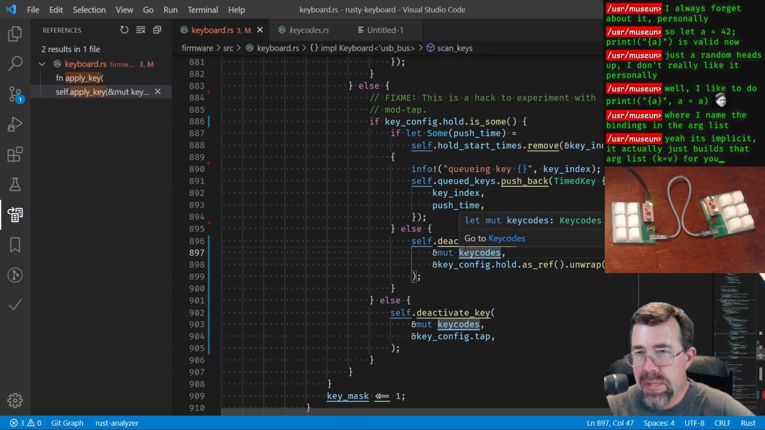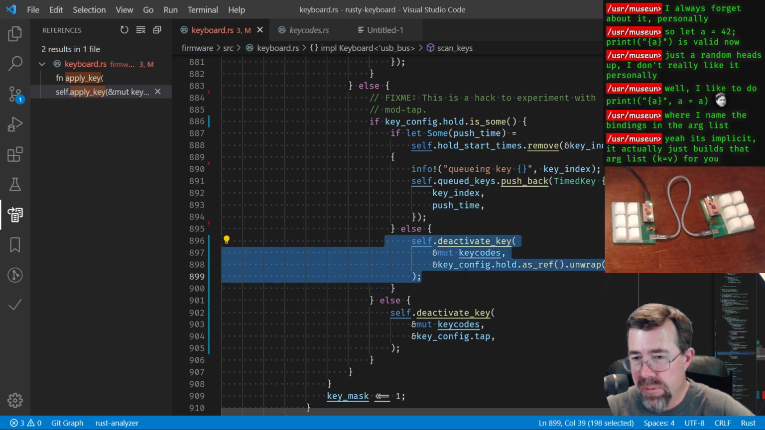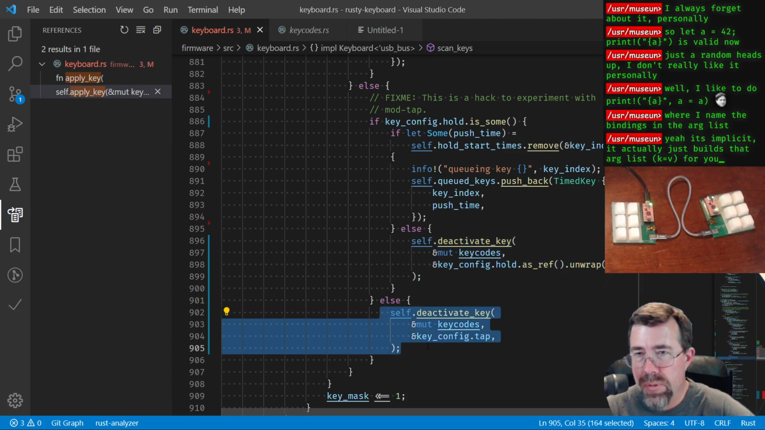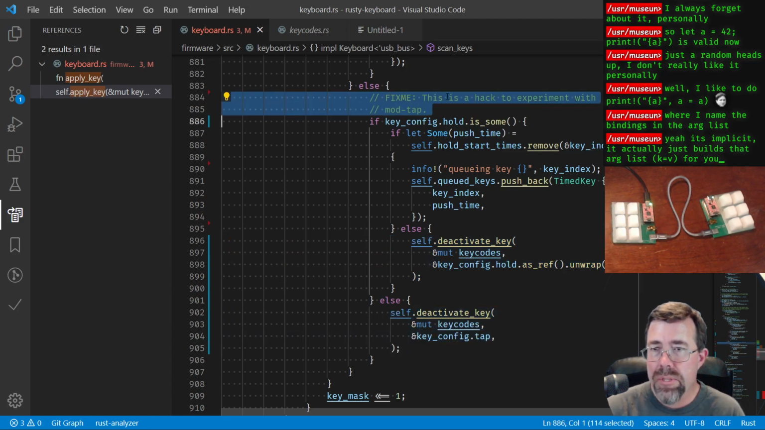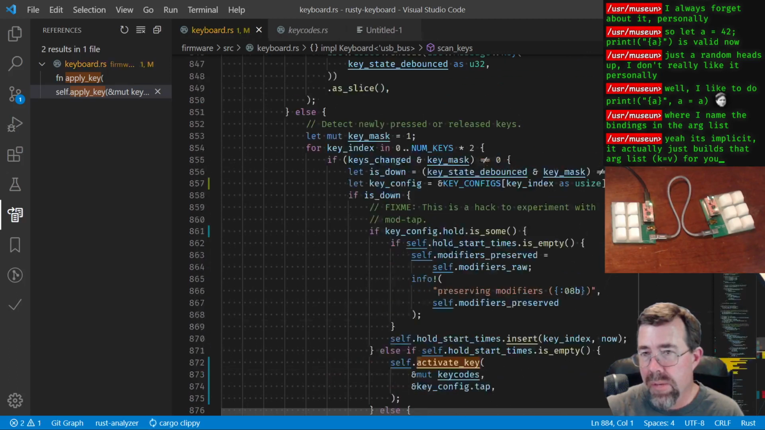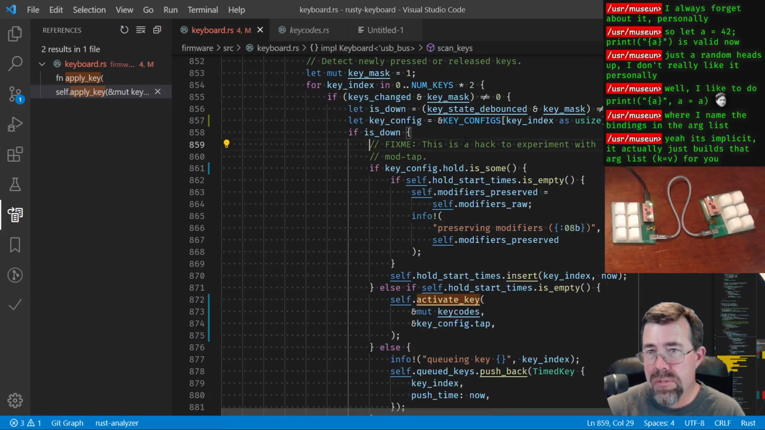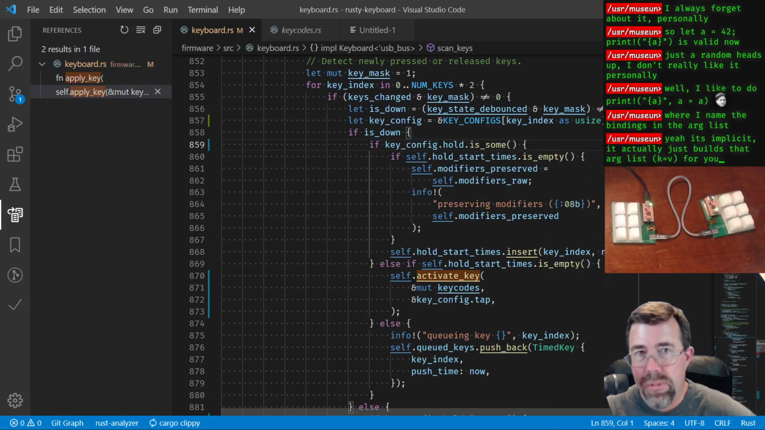Right, and if it did expire, then we applied the hold, so now we're deactivating the hold. Otherwise, you were deactivating the tap. Okay, that works, and we can remove the fix me. Okay. And then this is also no longer an experiment. This is the actual code.